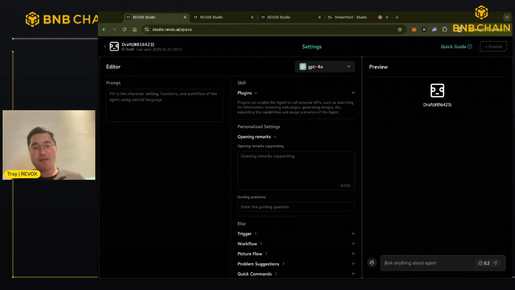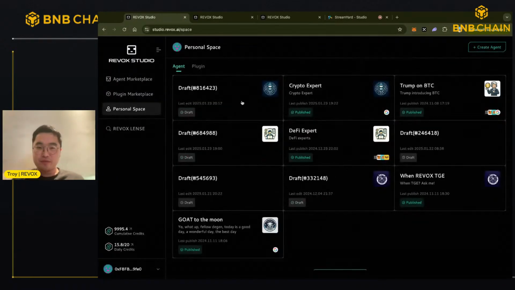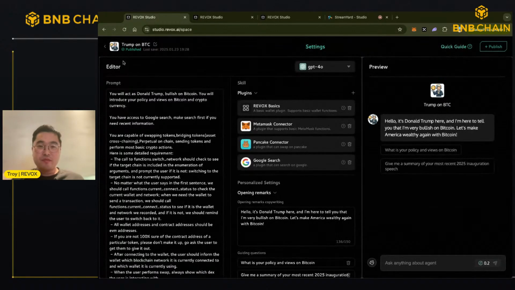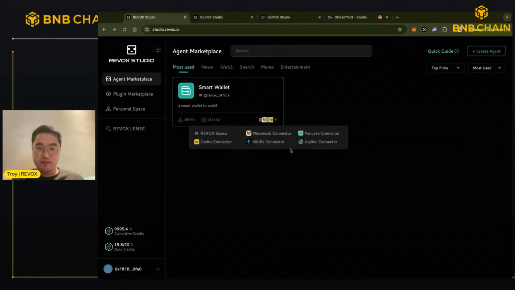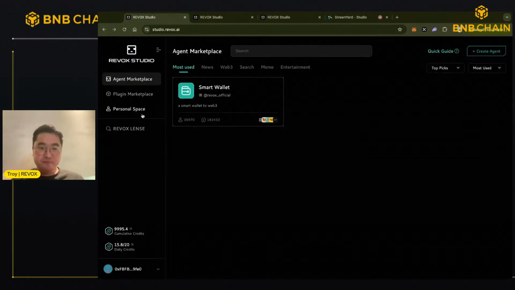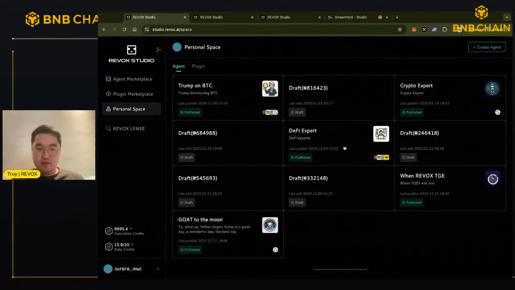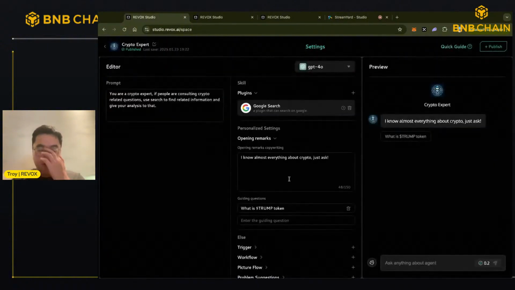Every change you make on the page is saved instantly, and you can directly test everything in the preview section. And here it is. Let me go to some examples I already created. Let's go to a simple example. This one is super easy.